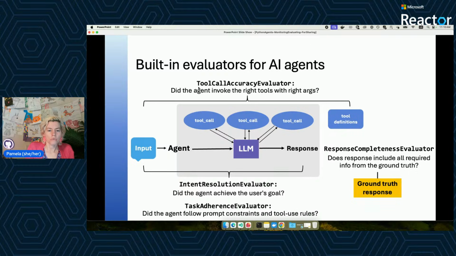So that's with this tool call accuracy evaluator. Here the question is, did the agent invoke the right tool, with the right arguments? You're getting really specific and saying, I know exactly how I think the agent should accomplish this goal. It should have called get weather with Seattle. It should have called get weather with Paris, California. Well, I guess Paris, California would be the wrong one. But you just say, for this input, I expected it to call this tool with this argument. So here you're getting really granular.